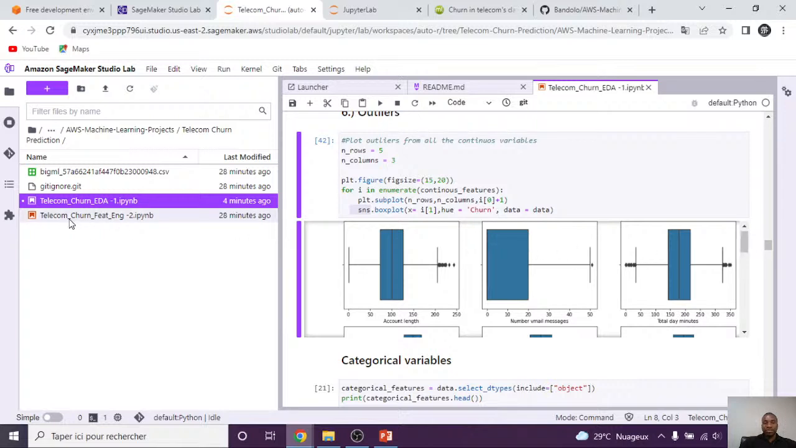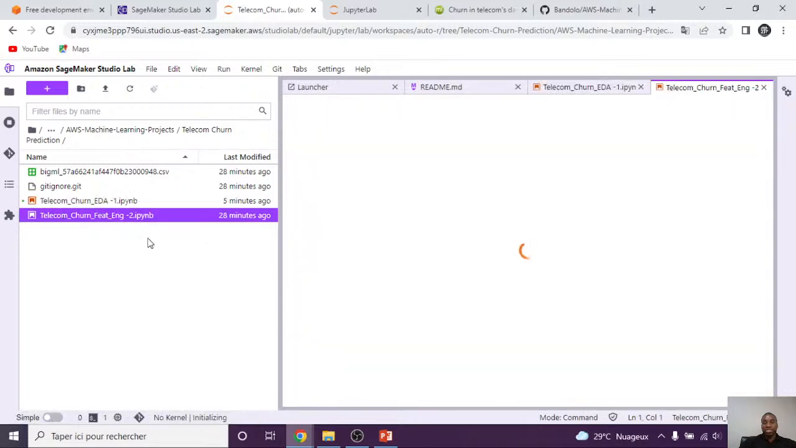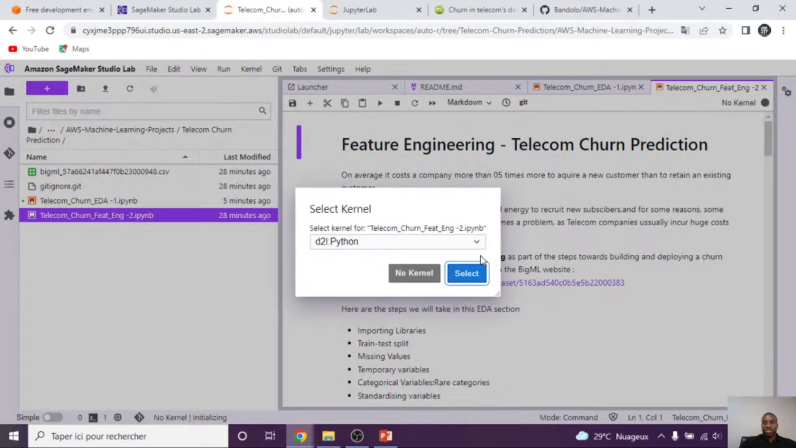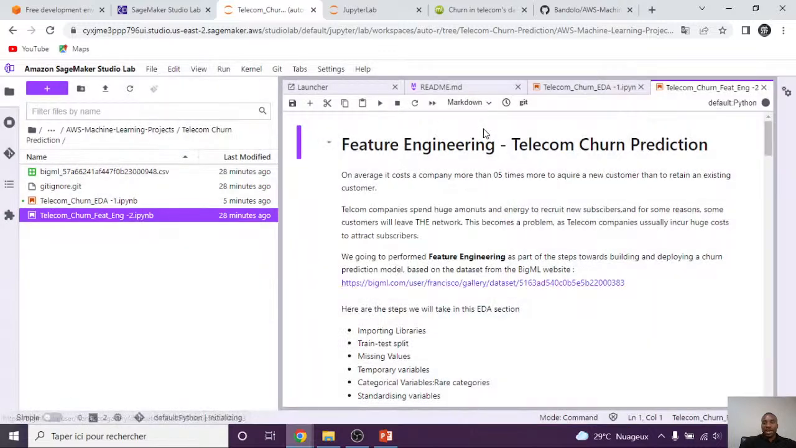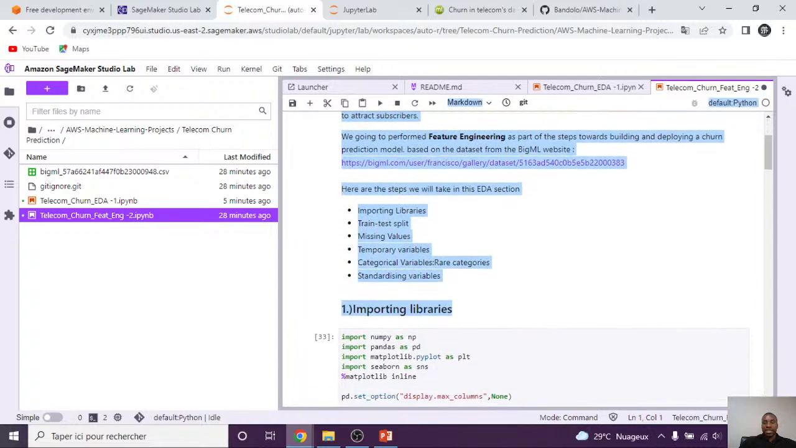So let's move on now to the Telecom Churn feature engineering sheet. Here we start changing things. I'm going to change this to default Python. Select it. Now we are on the feature engineering. So we import our libraries as usual.